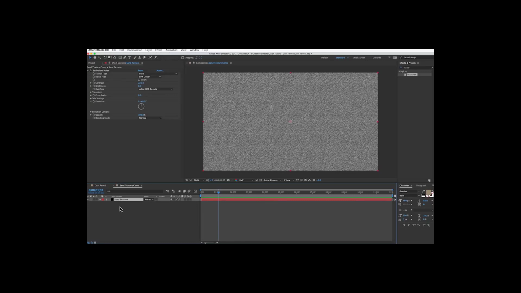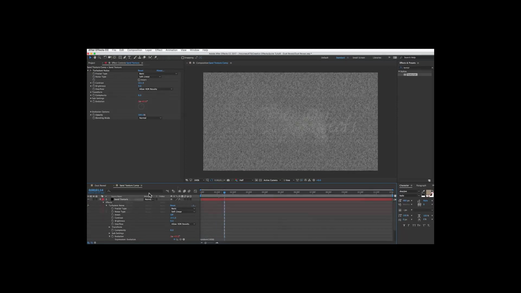Maybe back in my sand texture comp, I'll change the evolution so that it changes. We'll make it so that it changes randomly on every frame with an expression random, and then in parentheses 1,000. So now it's like noise.